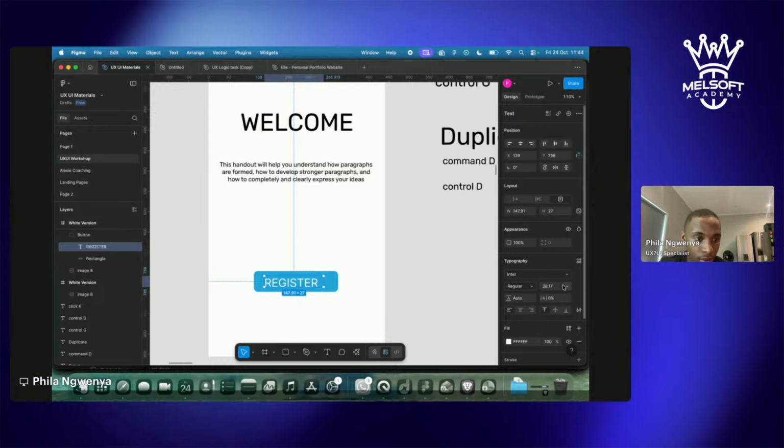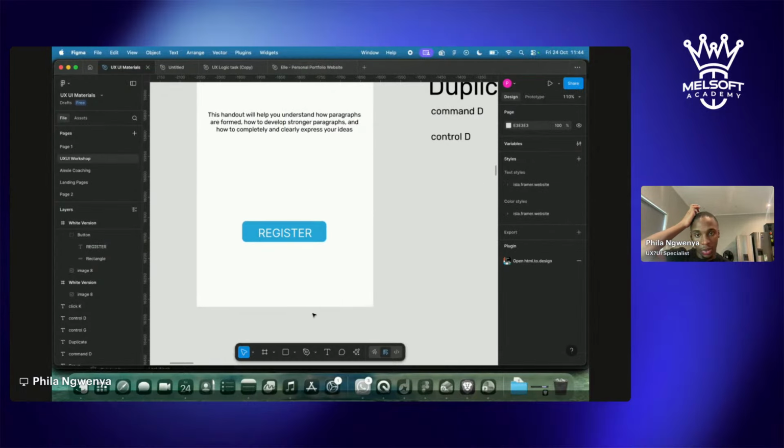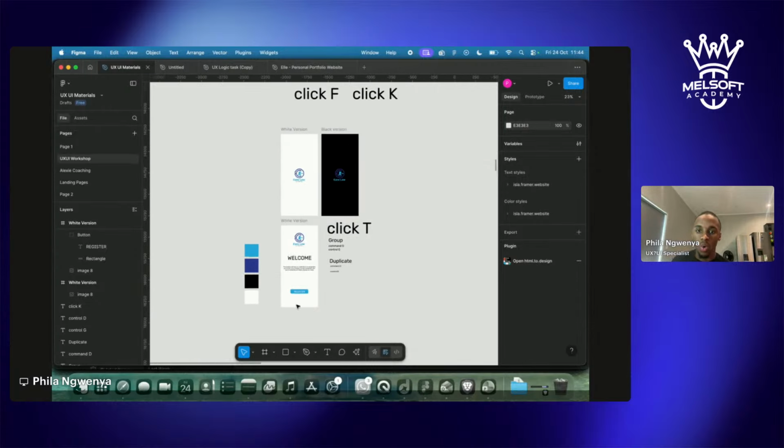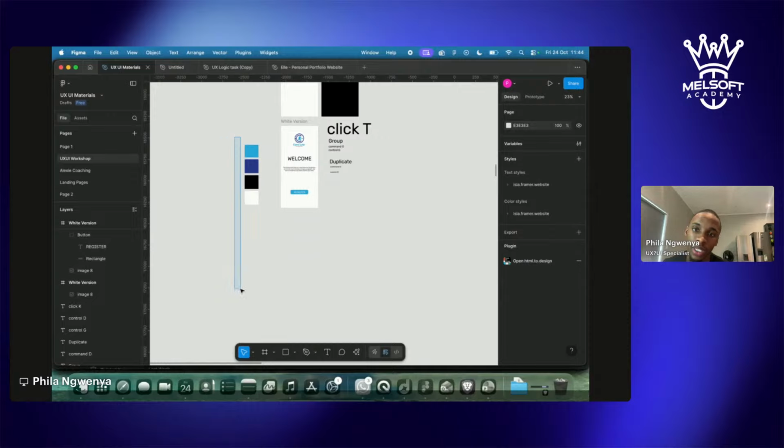Oh, no wonder it doesn't look right to me. The pattern's not aligned. It's not centered. There we go. So now we have our welcome page. Okay, cool. Now we're going to continue.